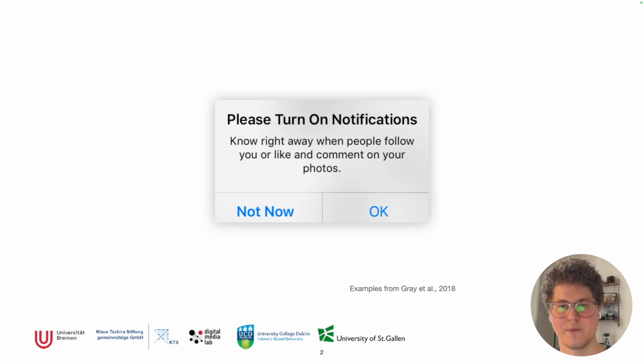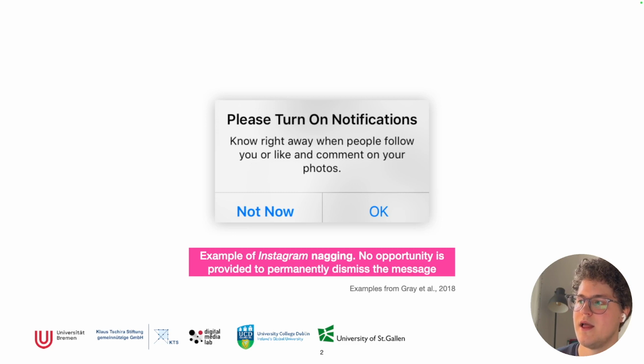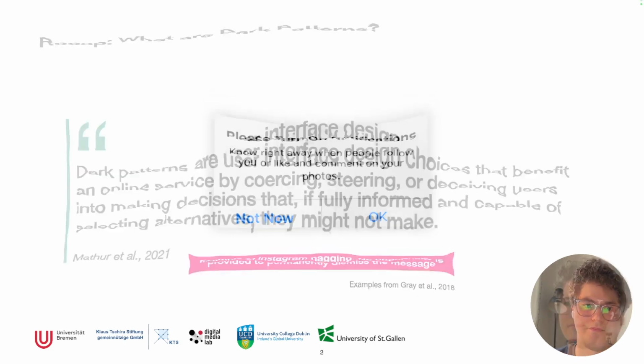And for this, I borrowed an example from Gray et al.'s 2018 work showing a nagging behavior from Instagram that basically prompts its users repeatedly to turn on their notifications. However, there's no real option to permanently dismiss this message.